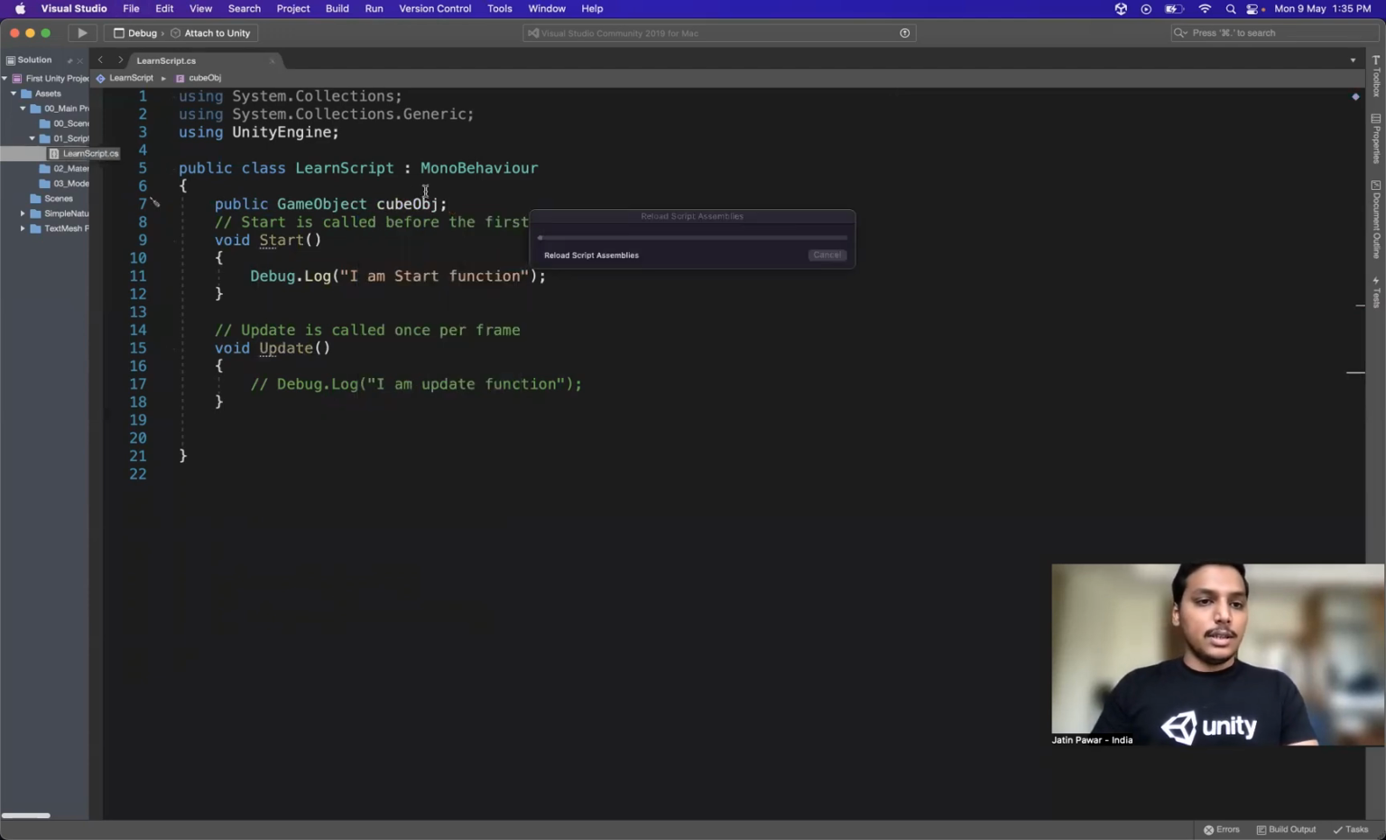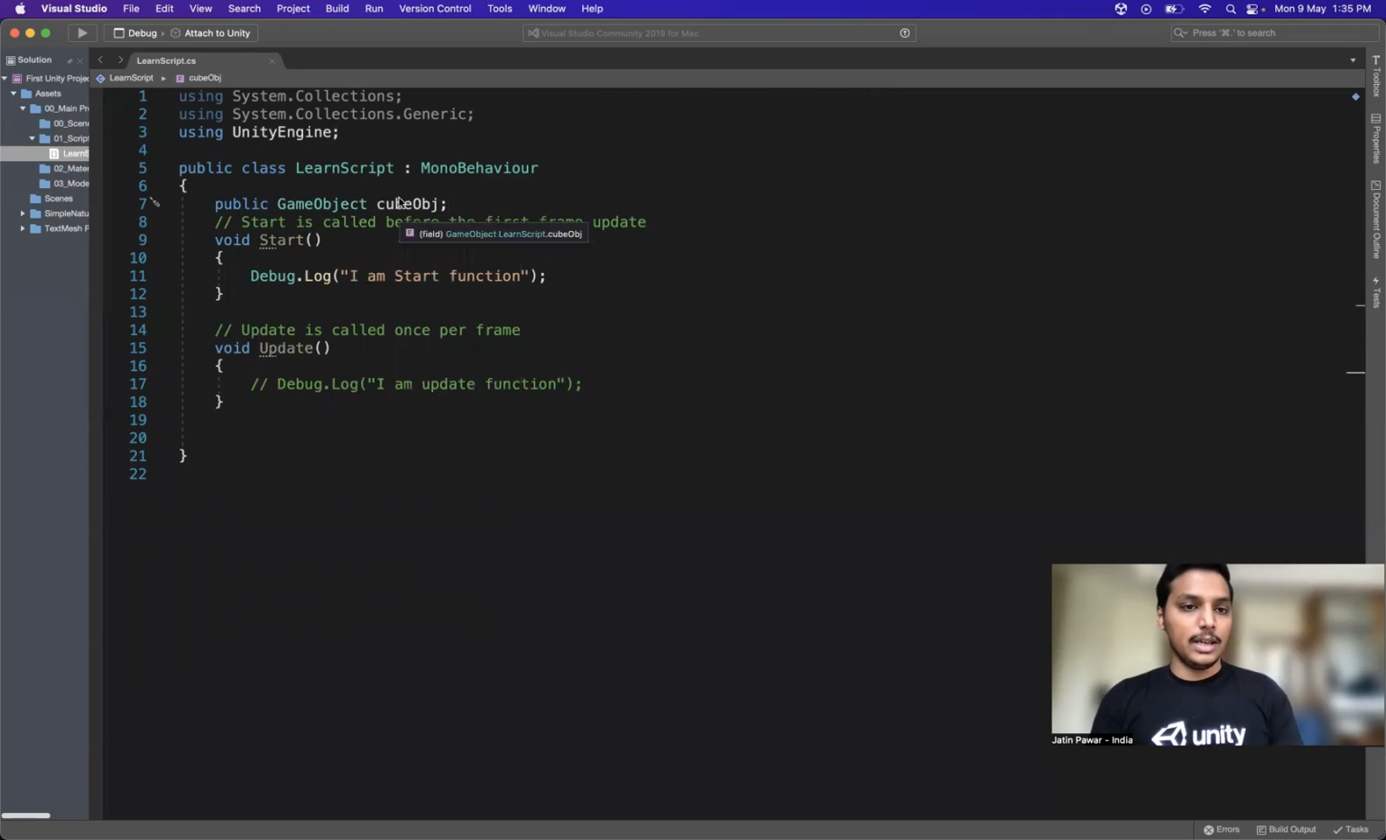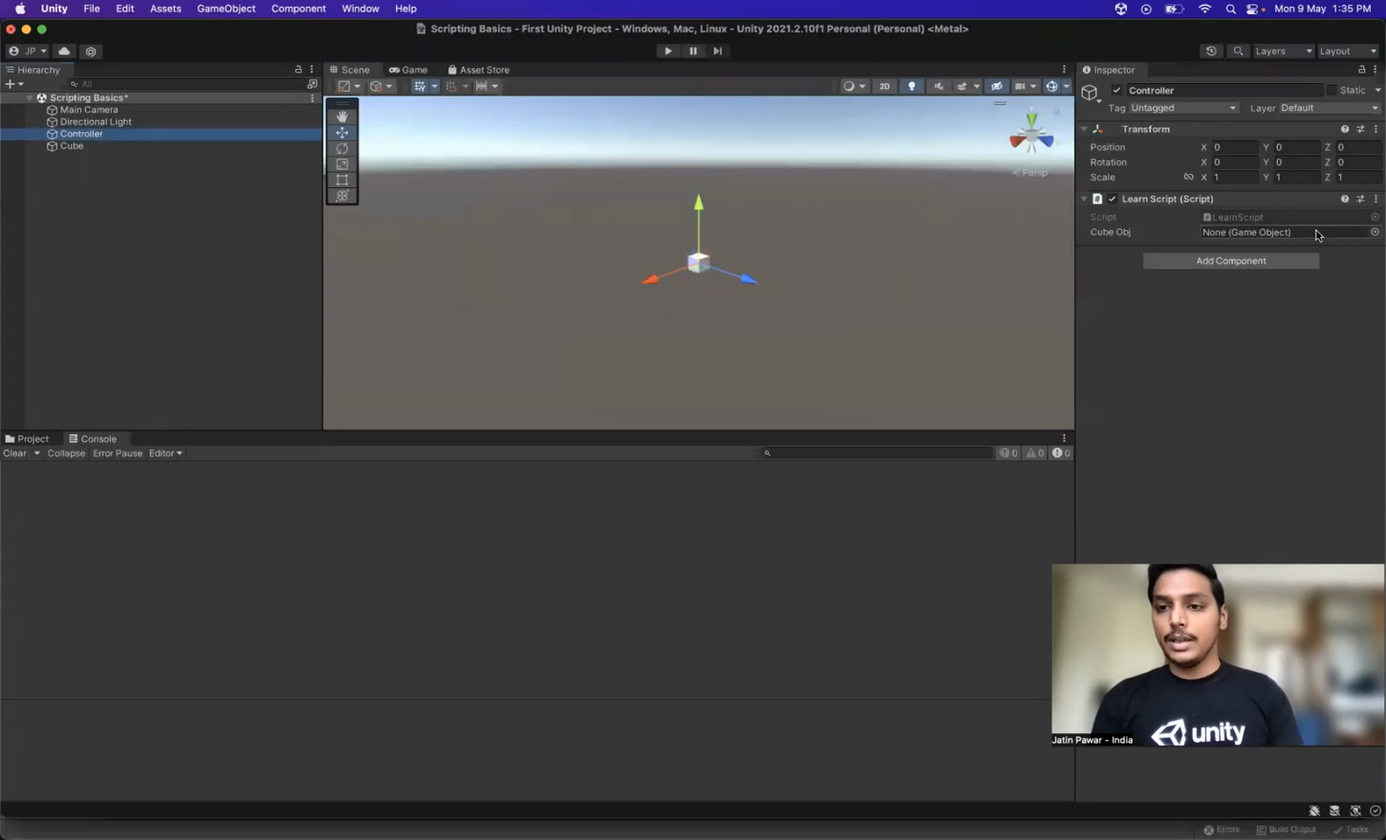Now you would see that we have made a public variable. What does this mean? Let's go to our scene back. And here you would see on the learn script itself, we have a cube obj, the variable that we created. It is public. That is why it is being shown here. And it is a type of game object. So we can add any game object here.